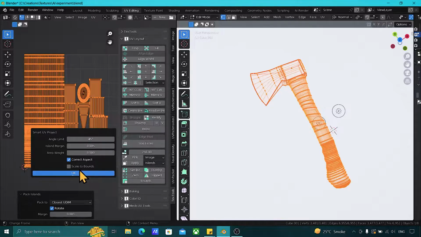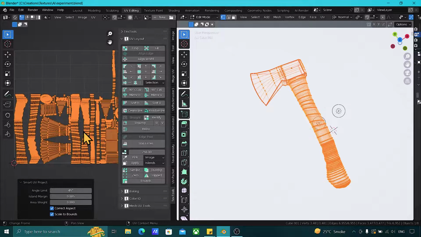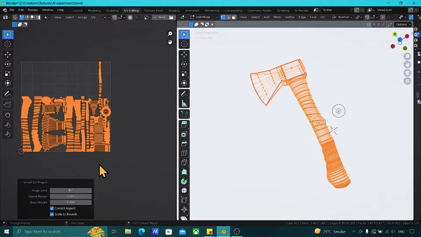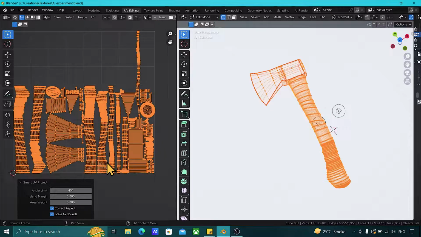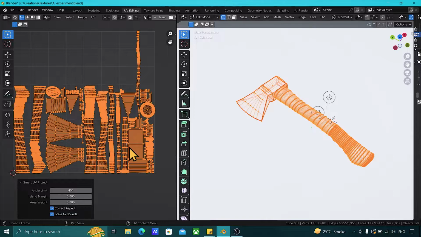All right, and let me scale it to bounds, and there we go. So this is the automatic unwrapping that Blender has done for us. You can see that it's looking good. It's not bad, but you can see the wood is broken into 4 parts, which is not good for our texture, because the seams will be visible from different angles, and it is not good.